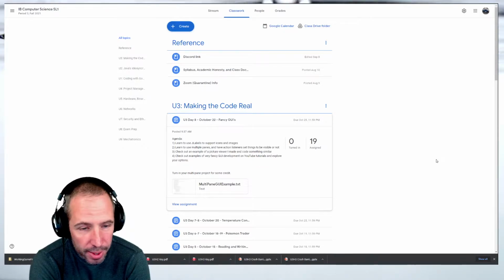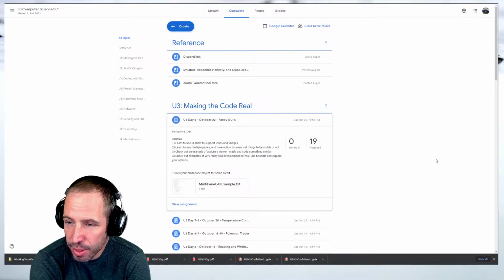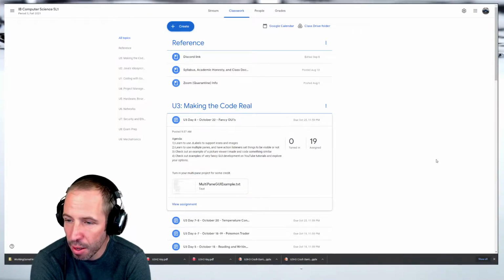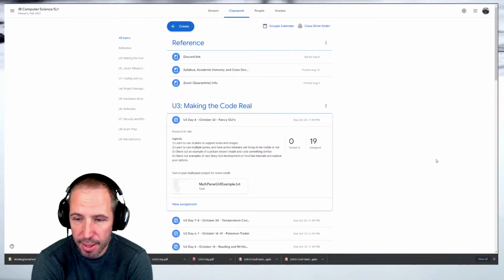Today what we're going to look at is the ability to make a little bit fancier GUIs. We're going to start to find out how to support some images in the simplest way that I know how. Icons or images, whatever you want to call them. Which of course, if it's an icon and you want to make it clickable as a button, you can add an action listener to that.